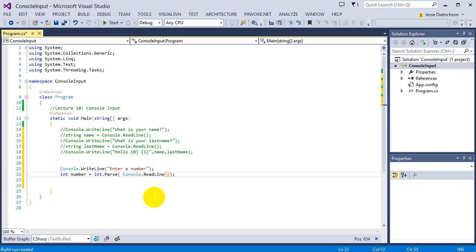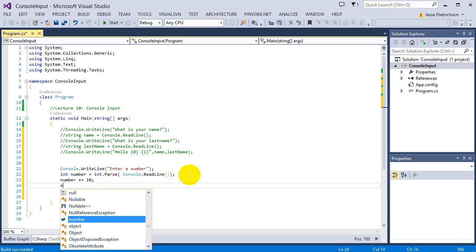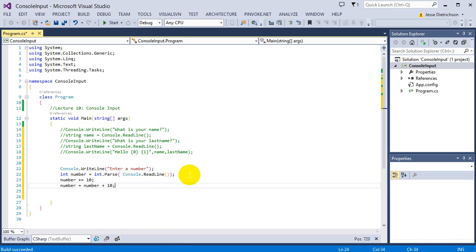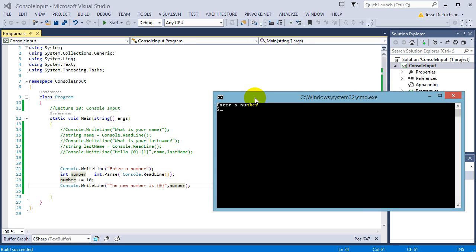So now I have this number. So I just want to add maybe 10 to that number and then just reprint that number with 10 added to it. So I'm going to say number plus equal 10. Remember, this is the shorthand for saying number equals number plus 10. So you can do either one of these. Once I added 10, now I'm going to reprint. I'm going to say the new number is, and plug in number. So I just updated by 10. So if I run this, it says enter a number 5, and it says the new number is 15.